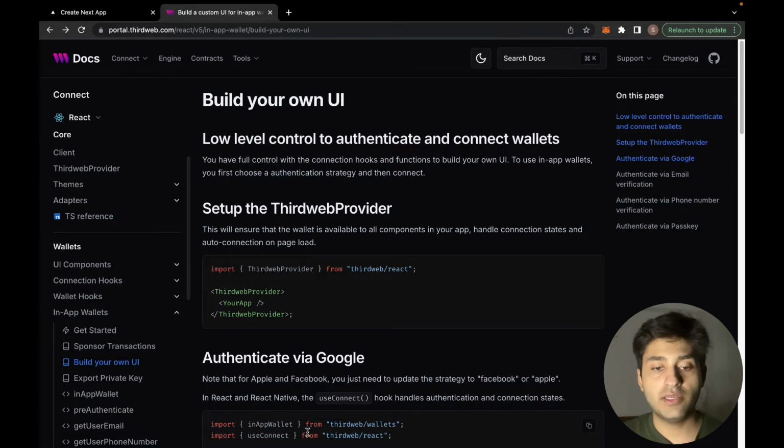But in this particular video, it's going to be a very quick demonstration of how you can build your own UI to authenticate your users. And thankfully, Thirdweb v5 SDK provides us a very simple and easy to use way of authenticating your users with your own custom UI. And it comes with a lot of hooks that allow us to achieve this. Now, without wasting much time, let's actually get started with this tutorial.